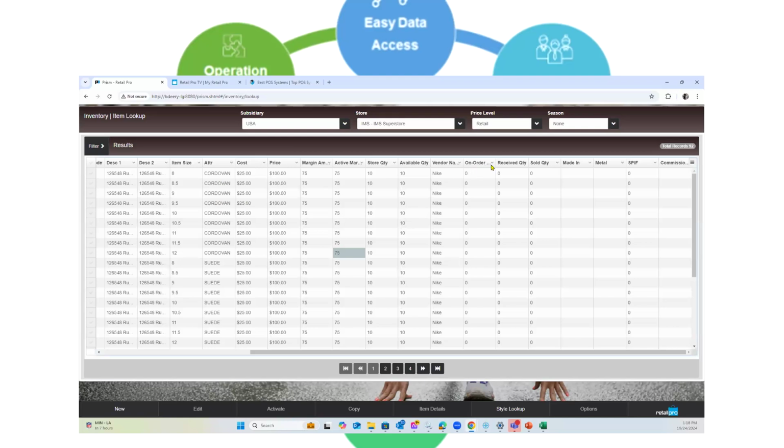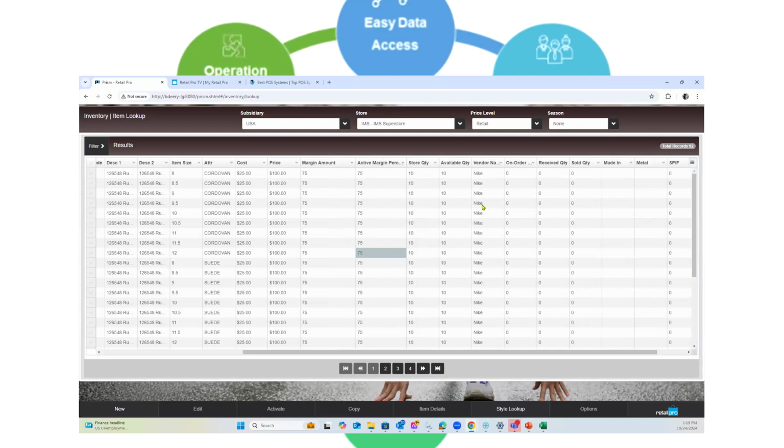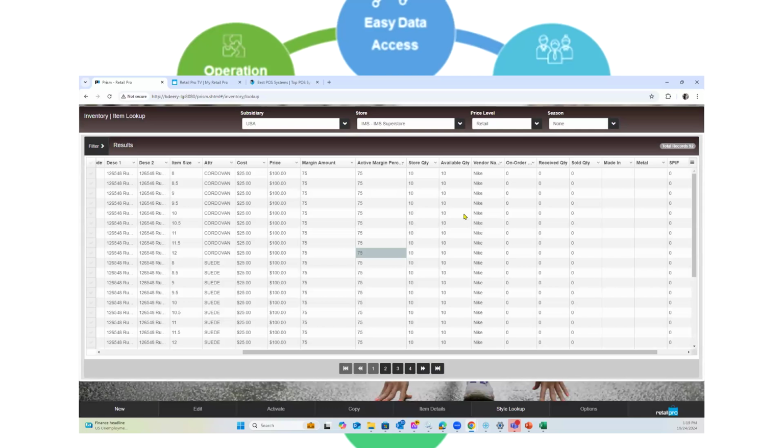You can see that I've got on order receive SRO stuff that you're used to. I've got margin amount. I believe I've got margin dollars. Maybe I didn't have that on there. Margin percent, margin amount, store quantity, available quantity, and you can tell what store you're looking at by dropping down this right here. In my case, I've only got 2. So you may have multiple. In some cases, you might have 20, 30, 100, whatever. You're going to be able to see them. And so this is how you do a search.